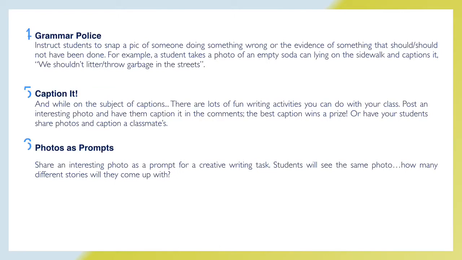The fifth, caption it. And while on the subject of captions, there are lots of fun writing activities you can do with your class. Post an interesting photo and have them caption it in the comments. The best caption wins a prize. Or have your students share photos and caption a classmate's.